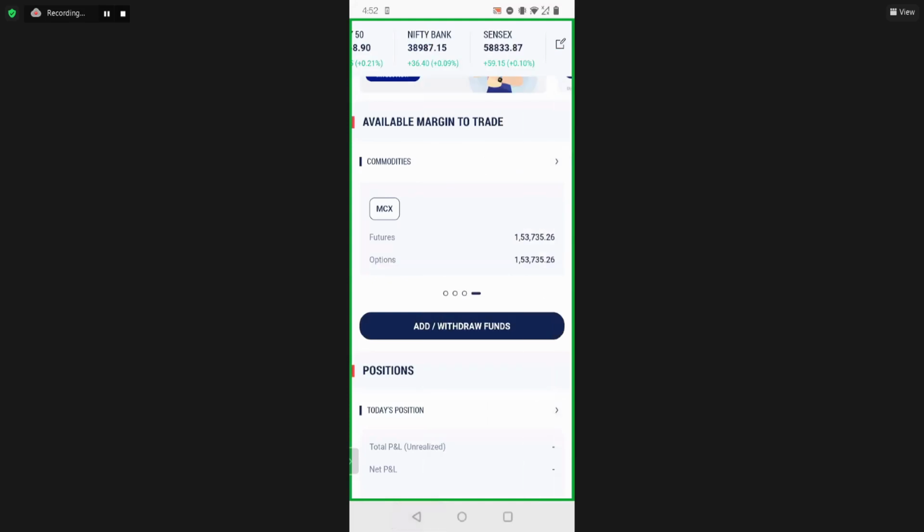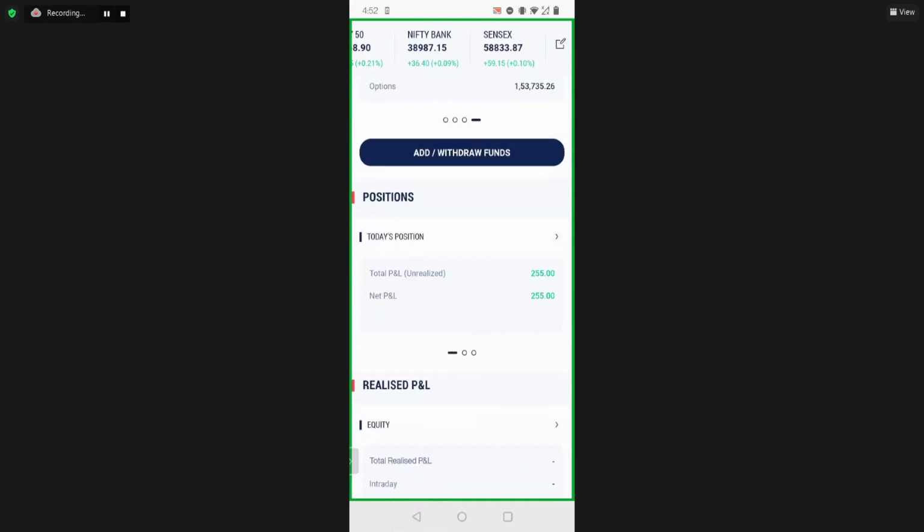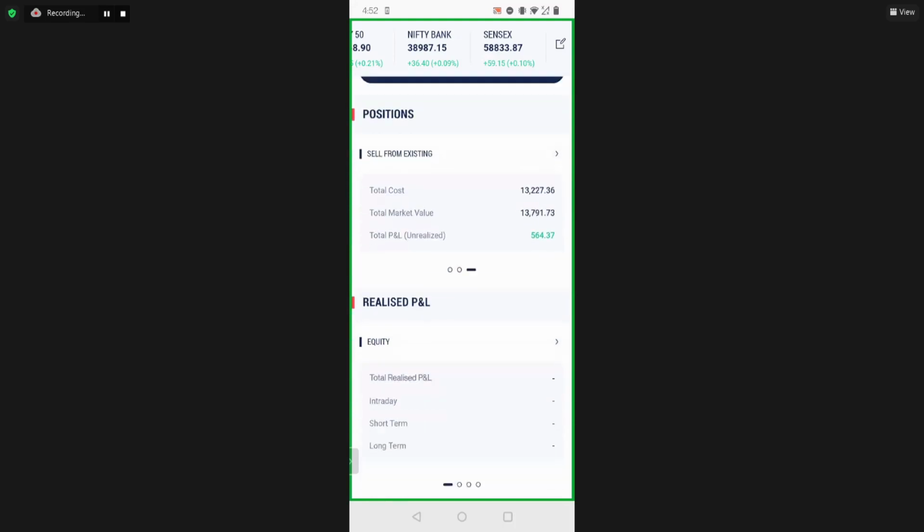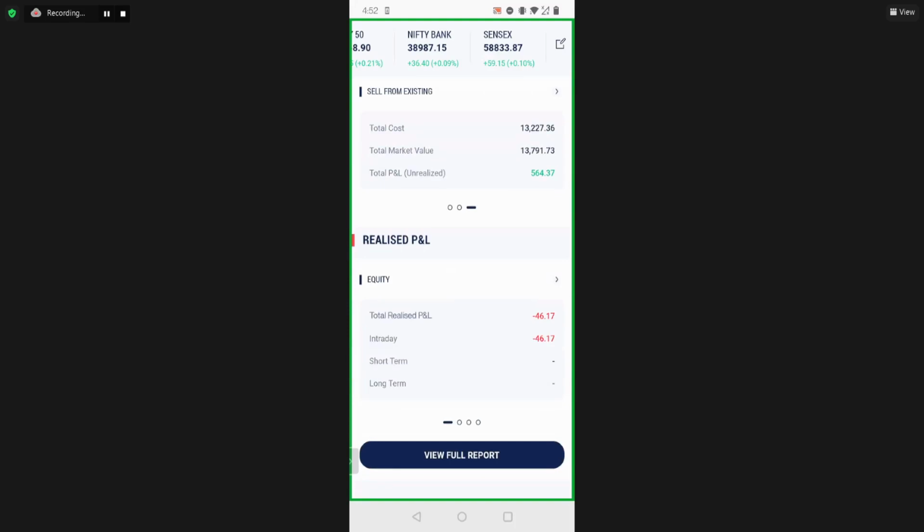Going back, we can see positions. Inside positions, there were 3 tabs that we saw: today's positions, open positions, and sell from existing. A summary of these 3 tabs will be seen from here. If I keep scrolling a little bit more, a realized PNL report segment-wise from my account can be seen, for equity, and if I keep scrolling, for derivatives, currency, and commodity. So a realized PNL report summary will be seen on the dashboard page.